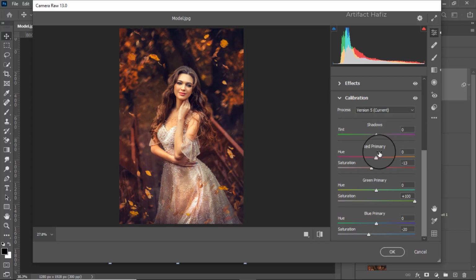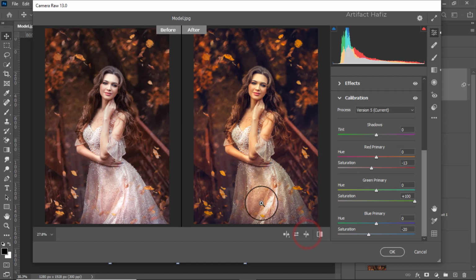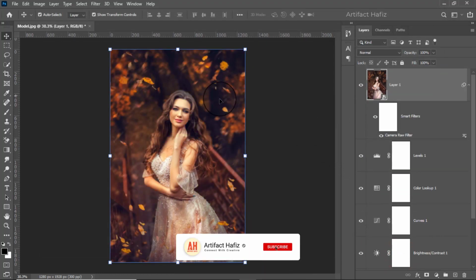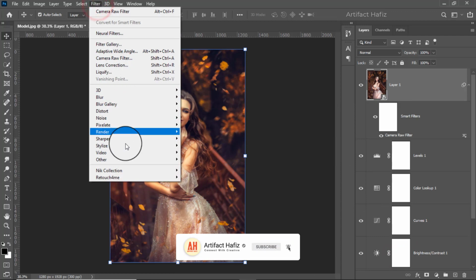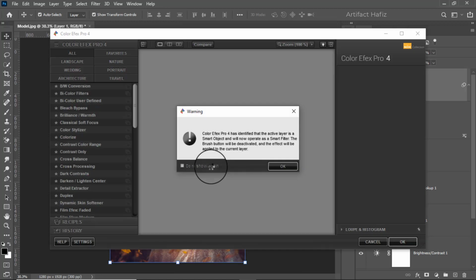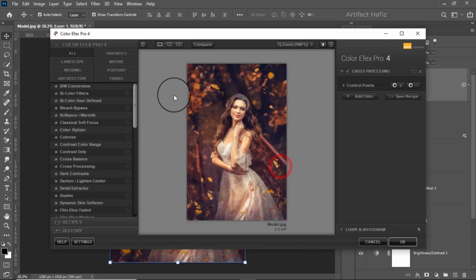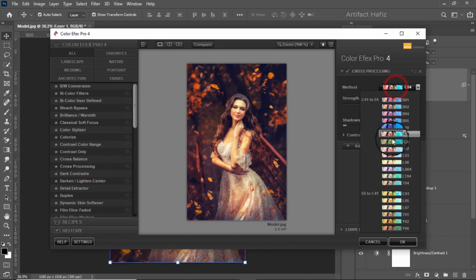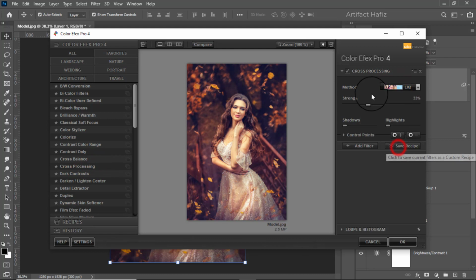Now check the before and after of the Camera Raw Filter here. So this was the before of the Camera Raw Filter, and this is the after of the Camera Raw Filter. Now hit OK. Now I'm going to take another filter of Nik Collection, which is Color Efex Pro 4. And from the cross processing we can take the L02 or L03. I think L02 is perfect here. Now hit OK.